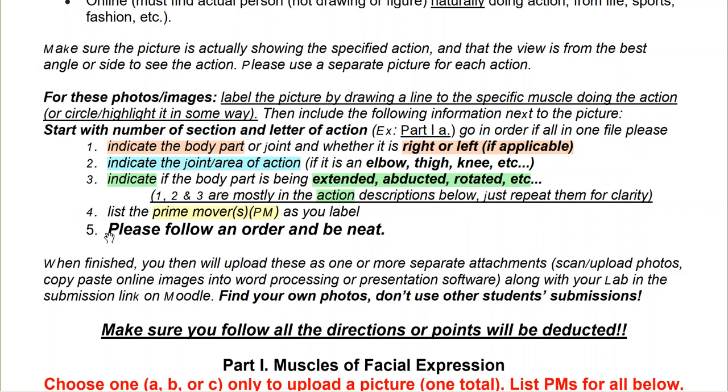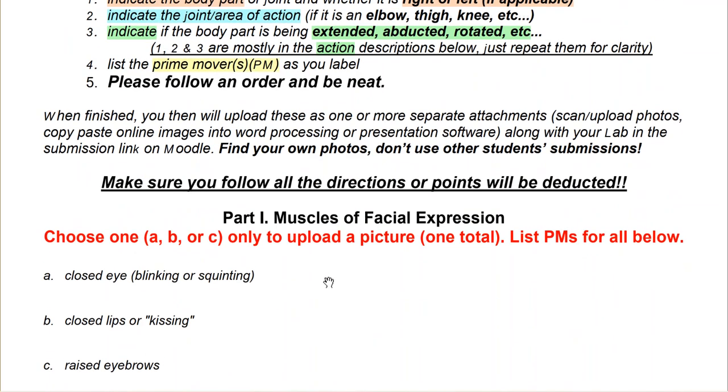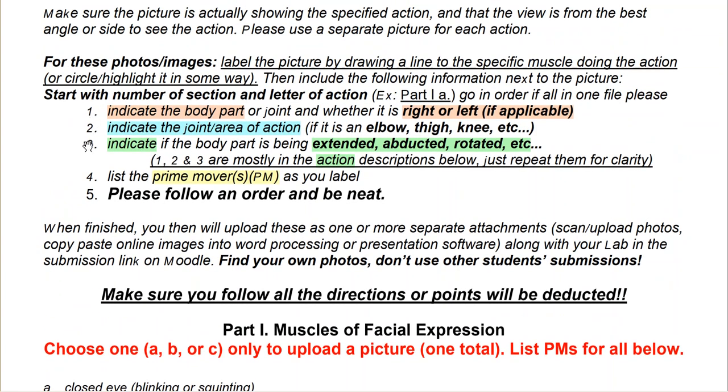And then 5, I just say, please follow an order and be neat. There are going to be these scattered pictures in picture files. Make sure that you keep these numbers all intact for every picture. If there's no joint, like down below when we see the facial expression, there's no joint for raised eyebrows, you can just leave that one blank or draw a line through it or something. But try to keep the information really straight for every picture.